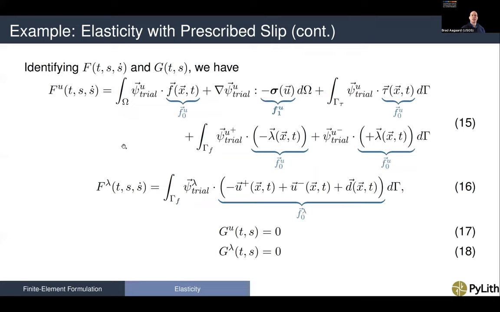Now we can rewrite these equations and identify our F terms and those functions that we have in our general form. And so we have an F0 that's related to displacement associated with the body forces, an F1 function for our residual that's associated with the stresses, an F0 function associated with our external boundary tractions and Lagrange multipliers. For the prescribed slip, we have an F0 function that's associated with our slip constraint. And in the PyLith code, we supply these F0 and F1 functions. And PETSc takes care of the underlying integration using those pointwise functions. And so in this case, we put all the terms on the left-hand side and our right-hand side is equal to zero.